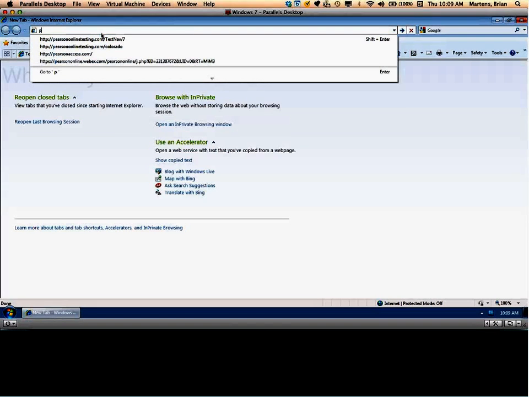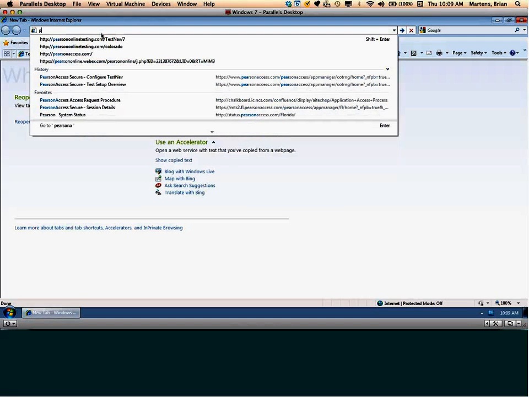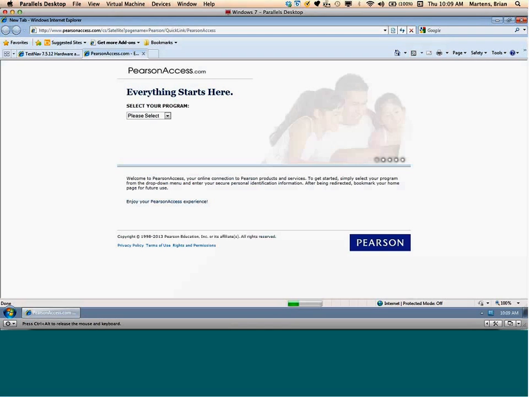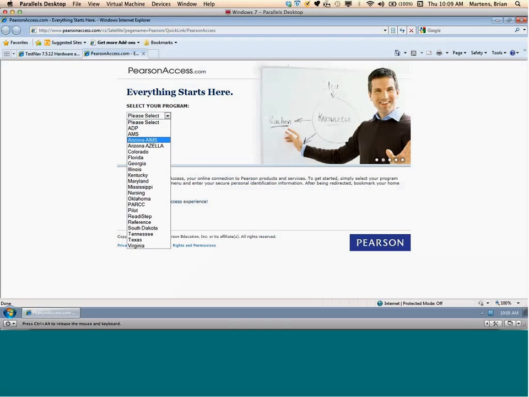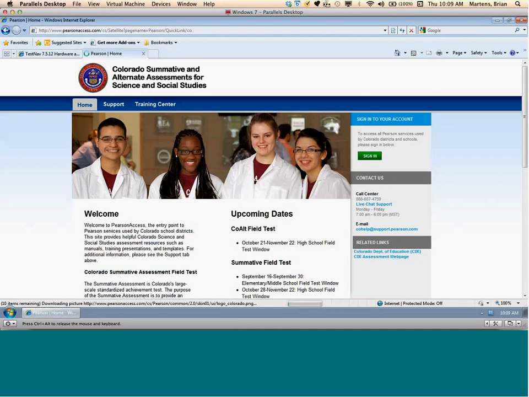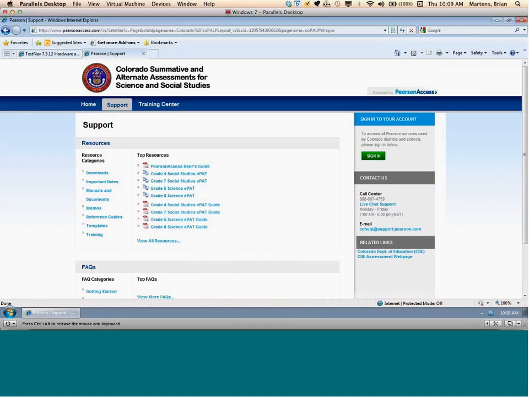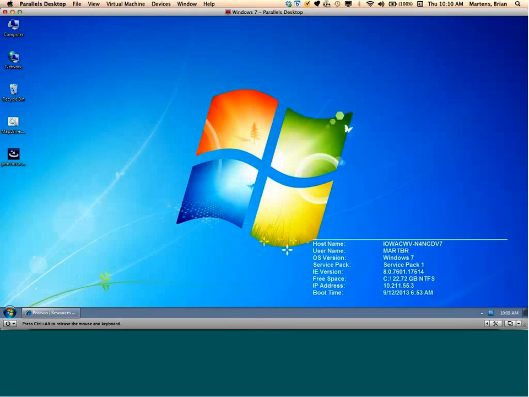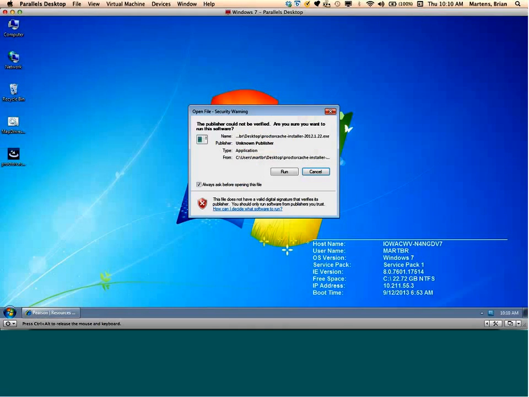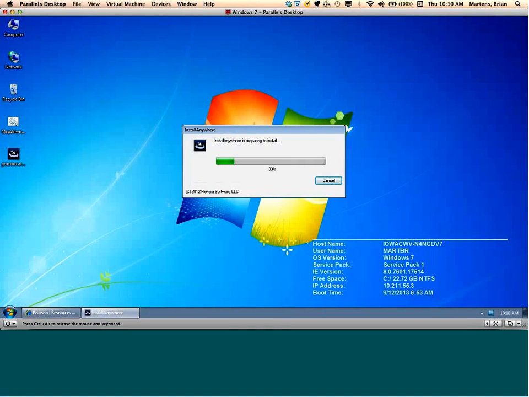And you can download, sorry, I can't type and talk at the same time. You can download from pearsonaccess.com. Go to pearsonaccess.com, select Colorado. You can select support and downloads. And you can see proctor caching is listed here for both PC and Mac users. So just download those. I've already done that, so you don't have to sit there and watch me download it. And I've got proctor caching sitting right here. The installer, click on it and click Run.